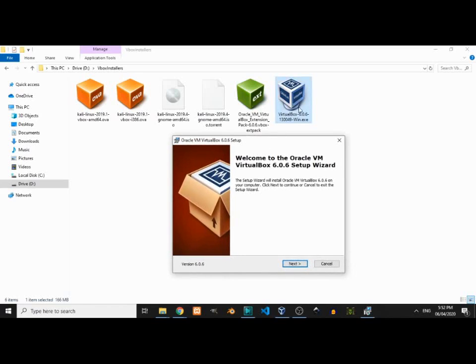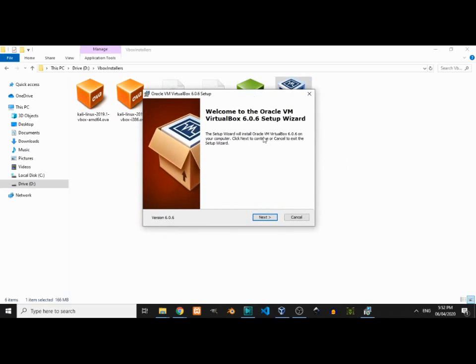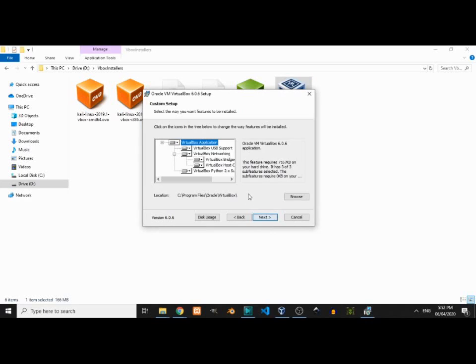If you double click on the icon for the VirtualBox, I have here the 6.0.6 version, it will open up the setup wizard. What you just need to do is follow the instructions on how to install VirtualBox. So we have the next button here, and it will prompt you with a directory where you would want to install VirtualBox.